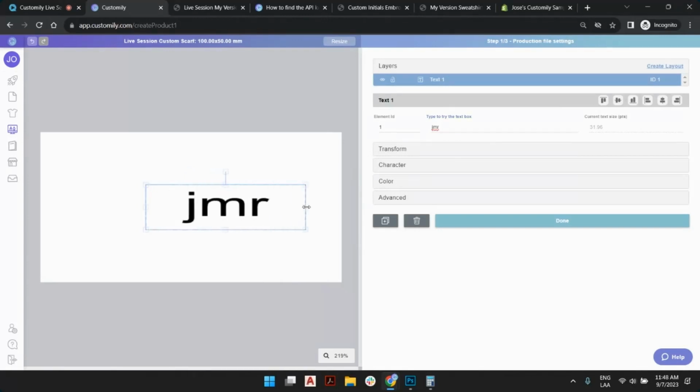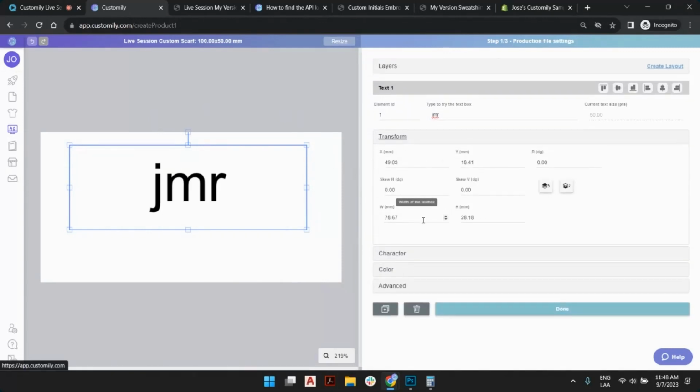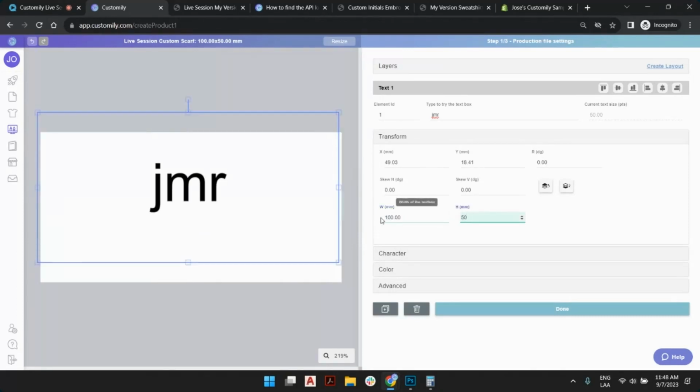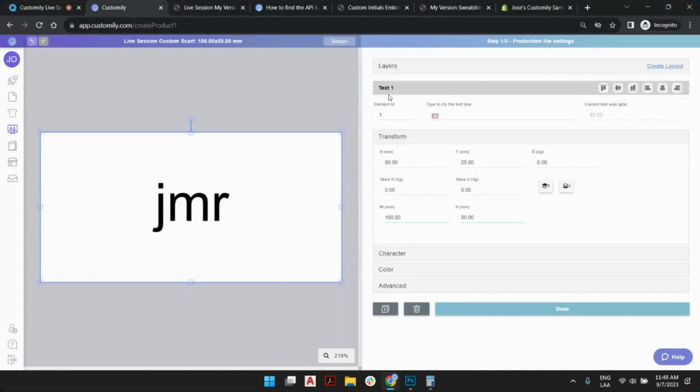So I'm going to stretch this until I reach the edge, or I can go to transform and I can type in. I'm going to be as big as the area right now. Oh, oops. And I'm also going to align this center like that. So this is my print area and my box for text inputting.